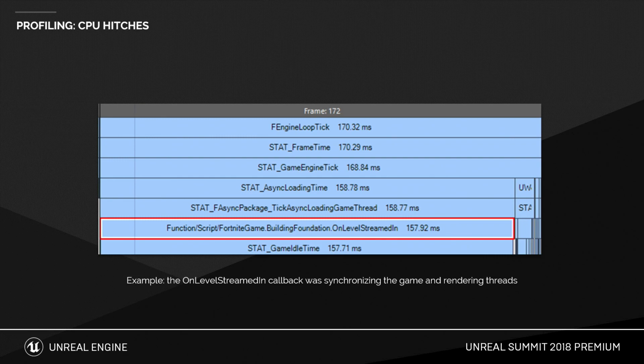And so if we look down at the bottom, we can see most of the tick time is being taken up in this. We can tell it's a Blueprint because it has the word script in it. And this is a particular event that's happening in Blueprint called on-level streamed in.